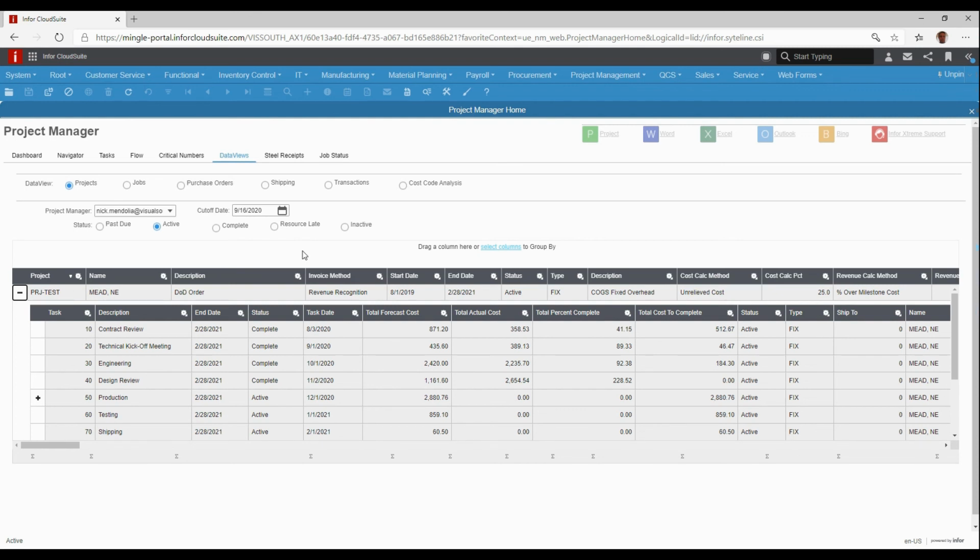I can set up retention if the customer you're working with has retention requirements, and it will automatically invoice and hold back that retention percentage that you define along the way. So it's a fully integrated project module, a great tool not only for aerospace and defense manufacturers, but even commercial manufacturers and to some point discrete manufacturers that want to be able to capture different parts of a project along the way.